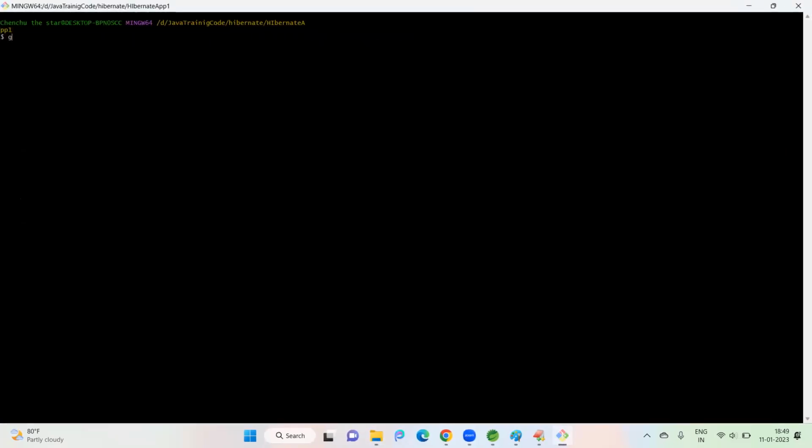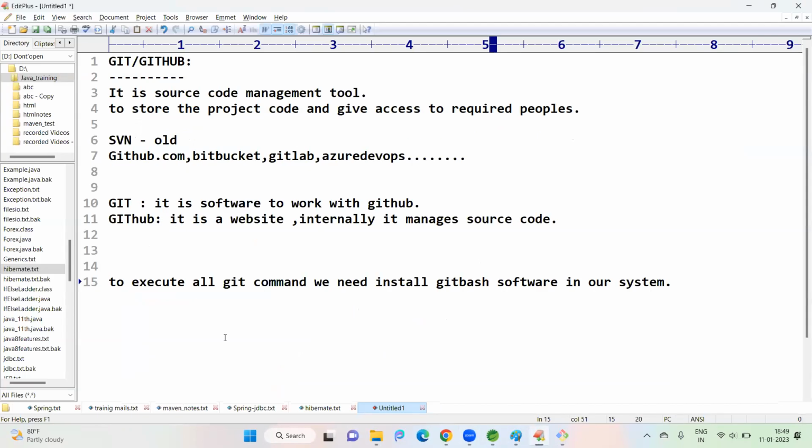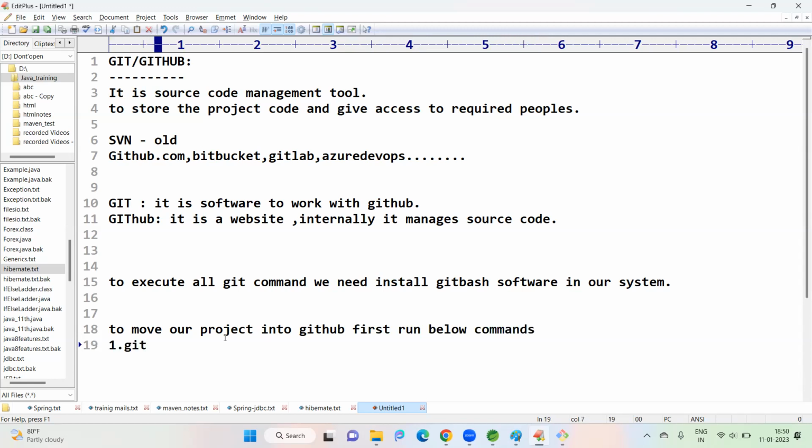Just execute the first command, git init. In parallel I'm doing the same here, to move our project into GitHub for the first time. Run the commands below. The first one is git init.